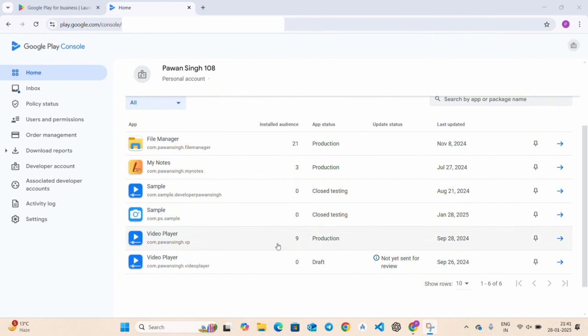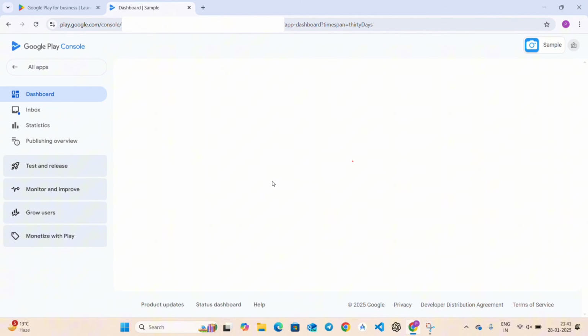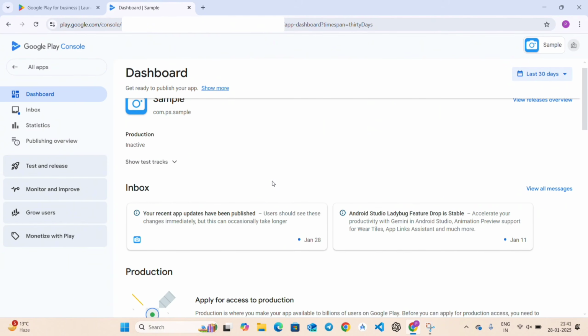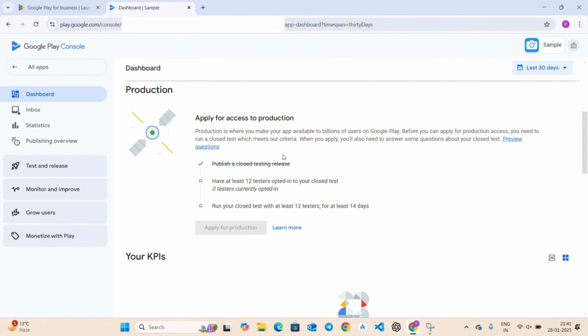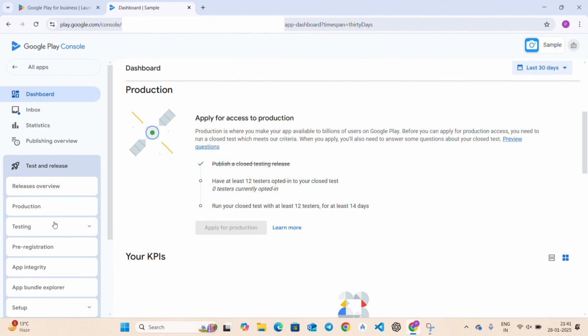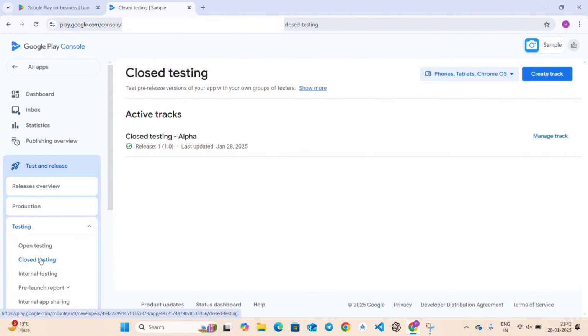So I am back to check my app after 6 hours. So you can see my app status has been changed. This fourth one is my app, and it is changed from review to closed testing. And here for the closed testing, go to the app and click on test and release in the left corner here, and go to the testing, click on closed testing and click on manage track.